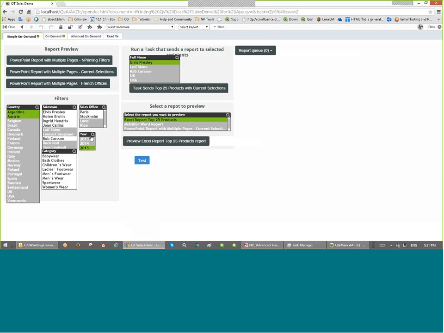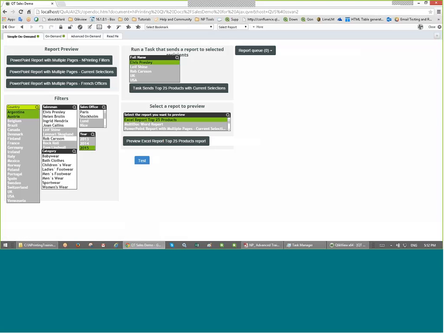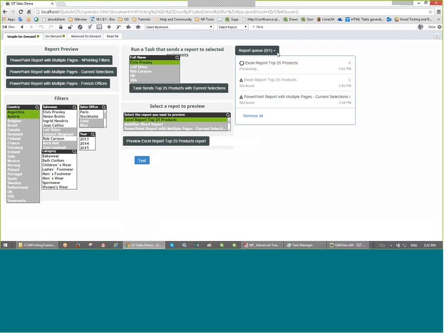So we make our selections. Let's say we made the Argentina and Australia selection, and I have a touch screen, so I get that message. And we only want to report for Argentina. Let's select two countries, Argentina and Austria. Okay, and all we need to do now is just click the Preview Excel report for 25 top products, and you can see the report queue gets populated over here. Watch it run.